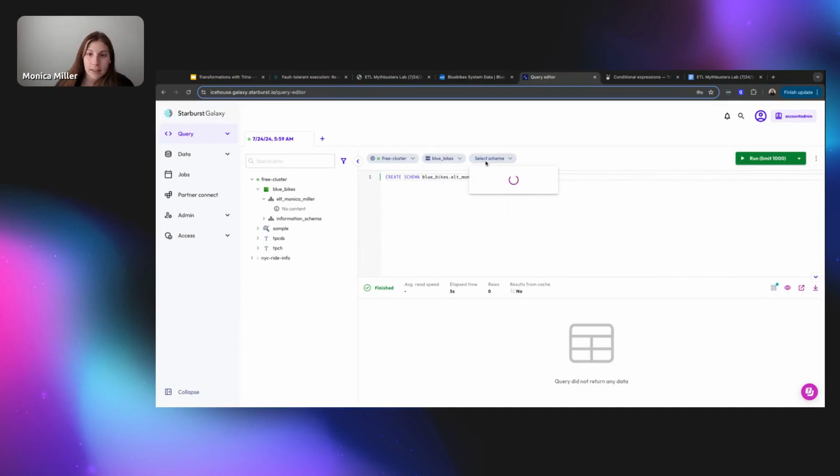I'm going to select the schema of choice. So I'm going to select ETL Monica Miller. And then now I'm ready to run any of my queries that are in the lab guide. Make sure your cluster says free cluster, as mine does up here. So with that, we can move on to page 18 and we can start building our bronze layer.